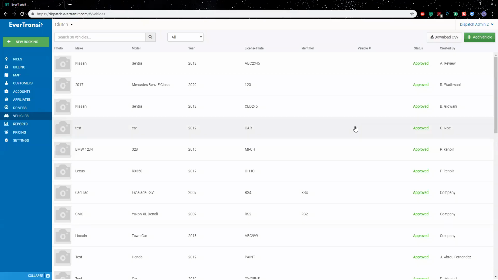In part 2, we are going to walk through adding vehicles as well as setting vehicle types and requirements. On EverTransit, you have the option to add company vehicles that any driver or specific drivers can sign in with. Drivers also have the opportunity to add their own personal vehicle that only they can sign in with.